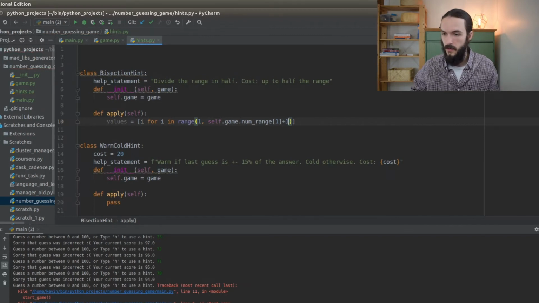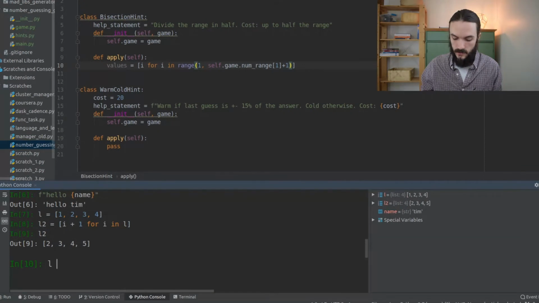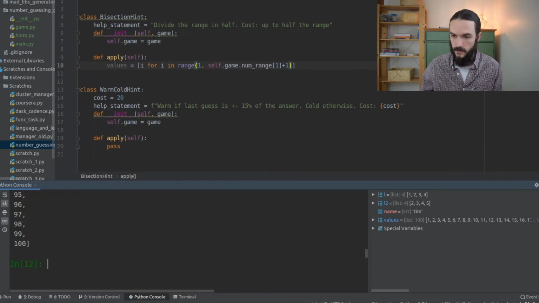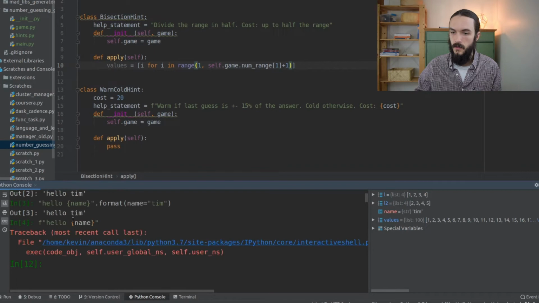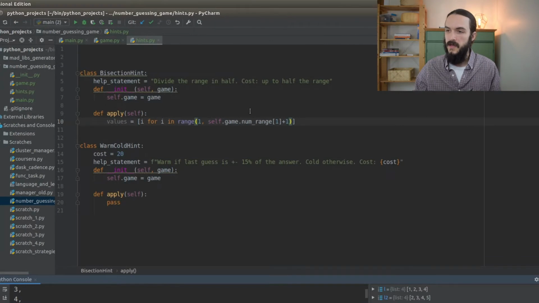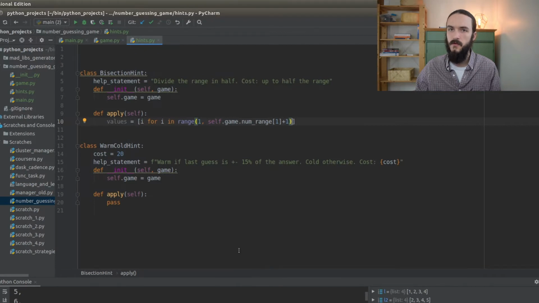We can just make sure that this is working properly. So let's come down here into our Python console, and let's see what this values list is going to look like. values equals, for i in range 1 comma 101. Alright, so this is what we want. It ends at 100, it starts at 1, because we're talking about the guesses here. We're not talking about the index of the guesses. We're talking about the actual guesses. So we want the user to be able to guess 1 to 100. And I think even in the game rules it said 0 to 100.